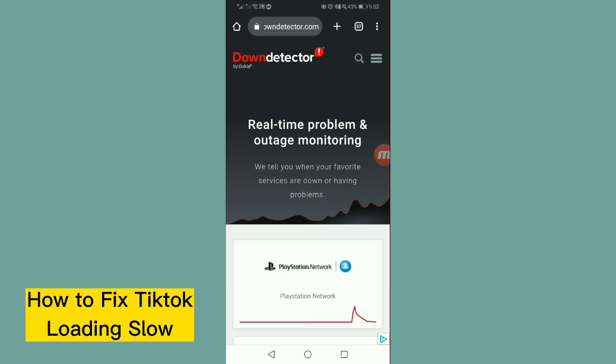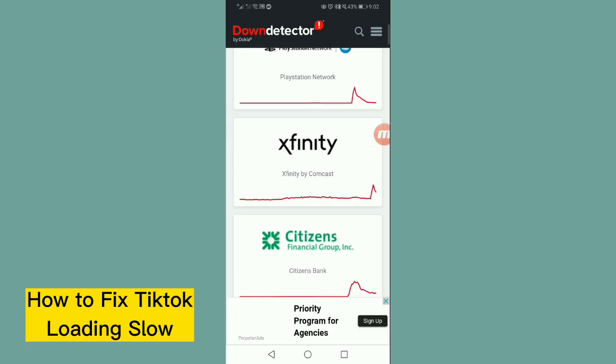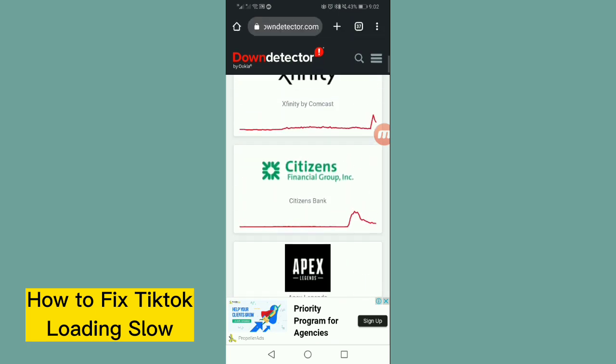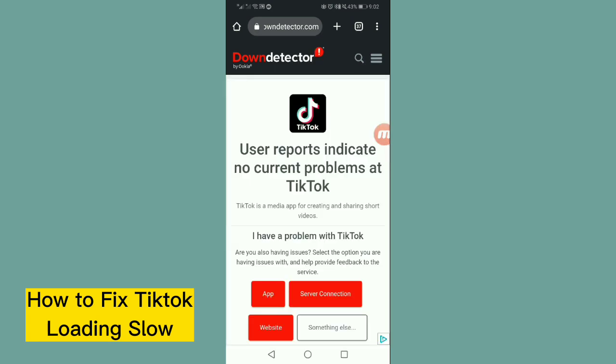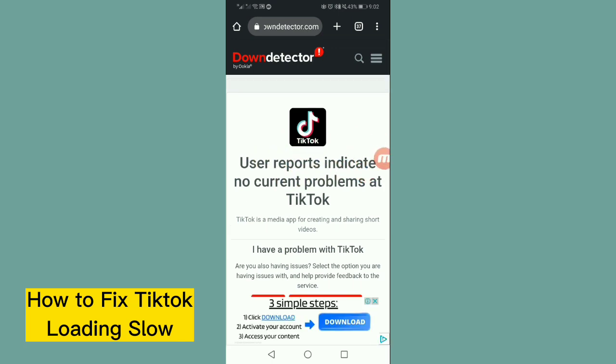Once you open the Down Detector website, you will see all the social media apps that are not working properly today, and here you can search for TikTok and see the dates of the TikTok down. You can see that there is no problem today.